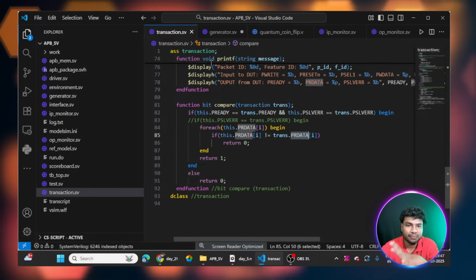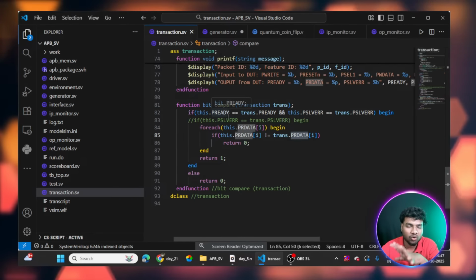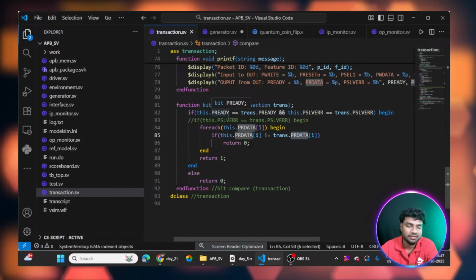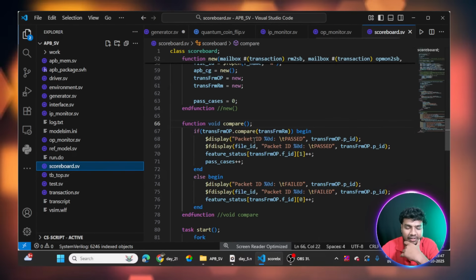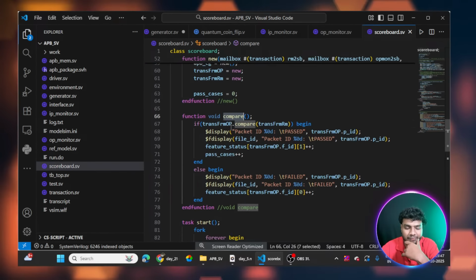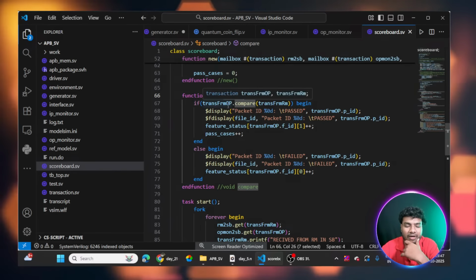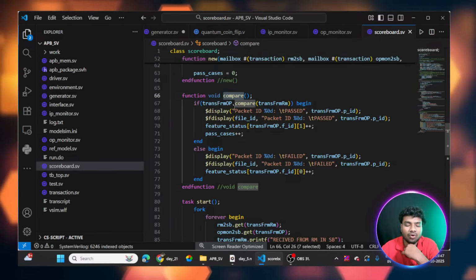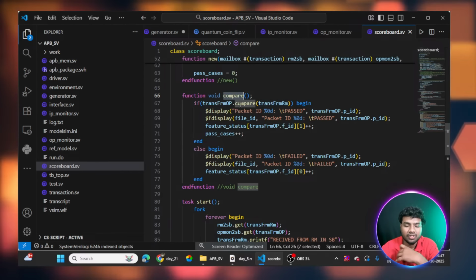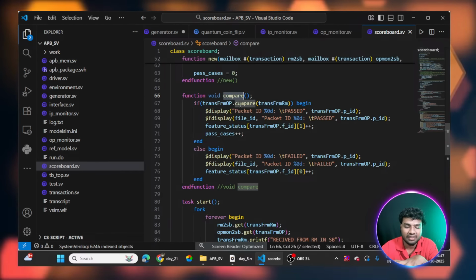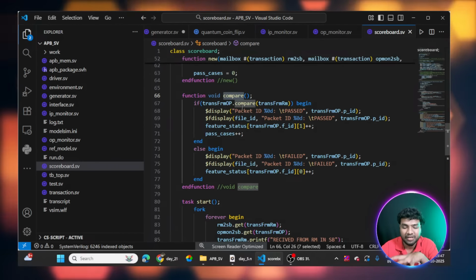I'm just comparing the output signals. It will compare both output signals from the DUT and the design code. In the scoreboard I'm just calling the compare function. You can see here the transfer from output monitor dot compare trans from the reference model. So it is a compare function. It will compare both modules, both mailbox data.